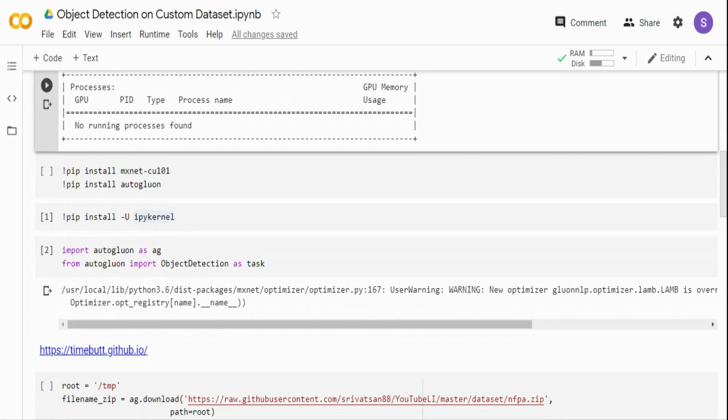Then what I'm doing is installing MXNet over here, MXNet with CUDA 10.1, and then I'm installing AutoGluon. I'm also upgrading my IPython kernel. These are the two things I have already run. The installation takes some time, so I don't want to hold you up in this video. These two things are what I'm going to use, AutoGluon, and you can see how AutoGluon simplifies object detection.